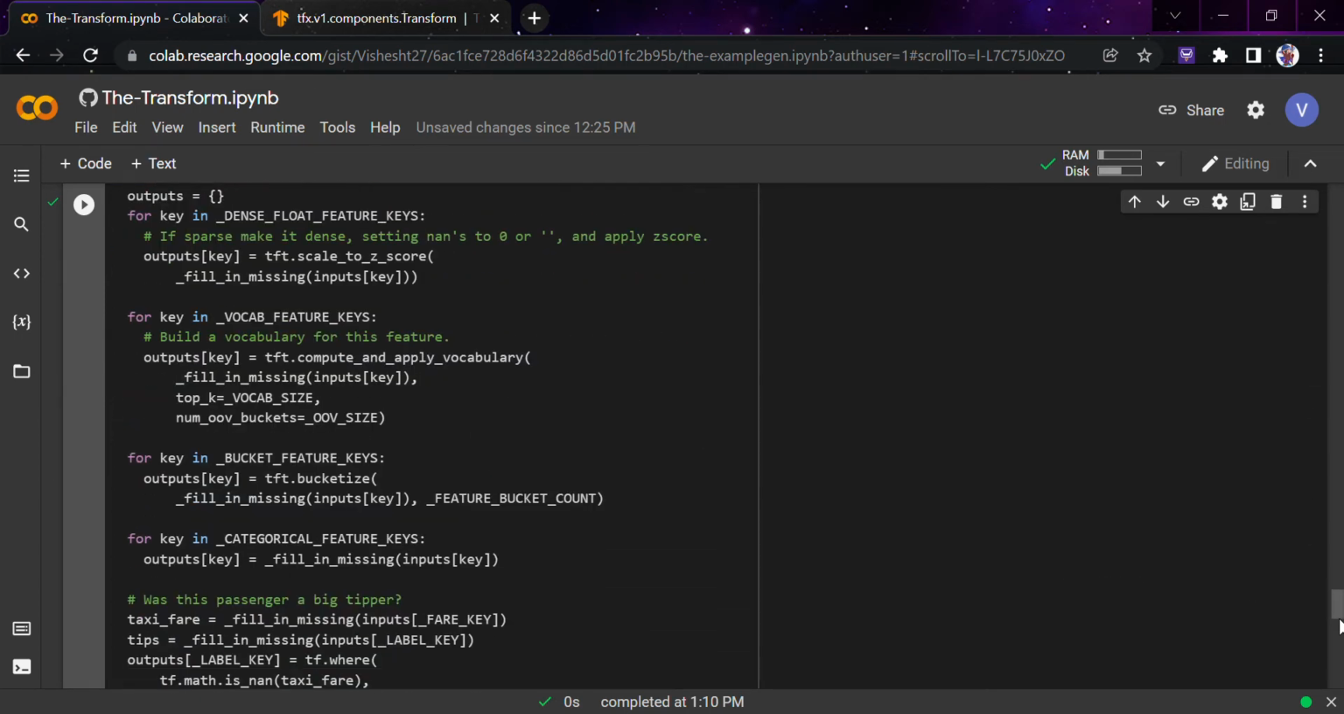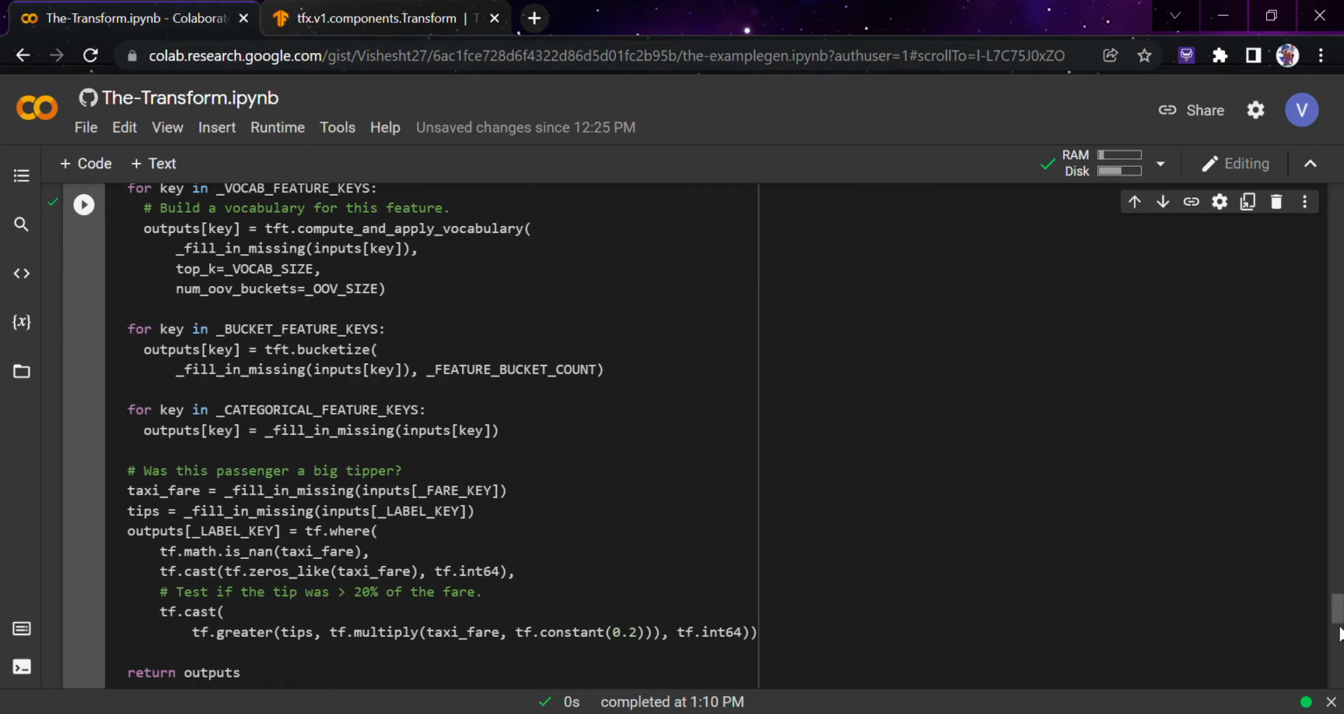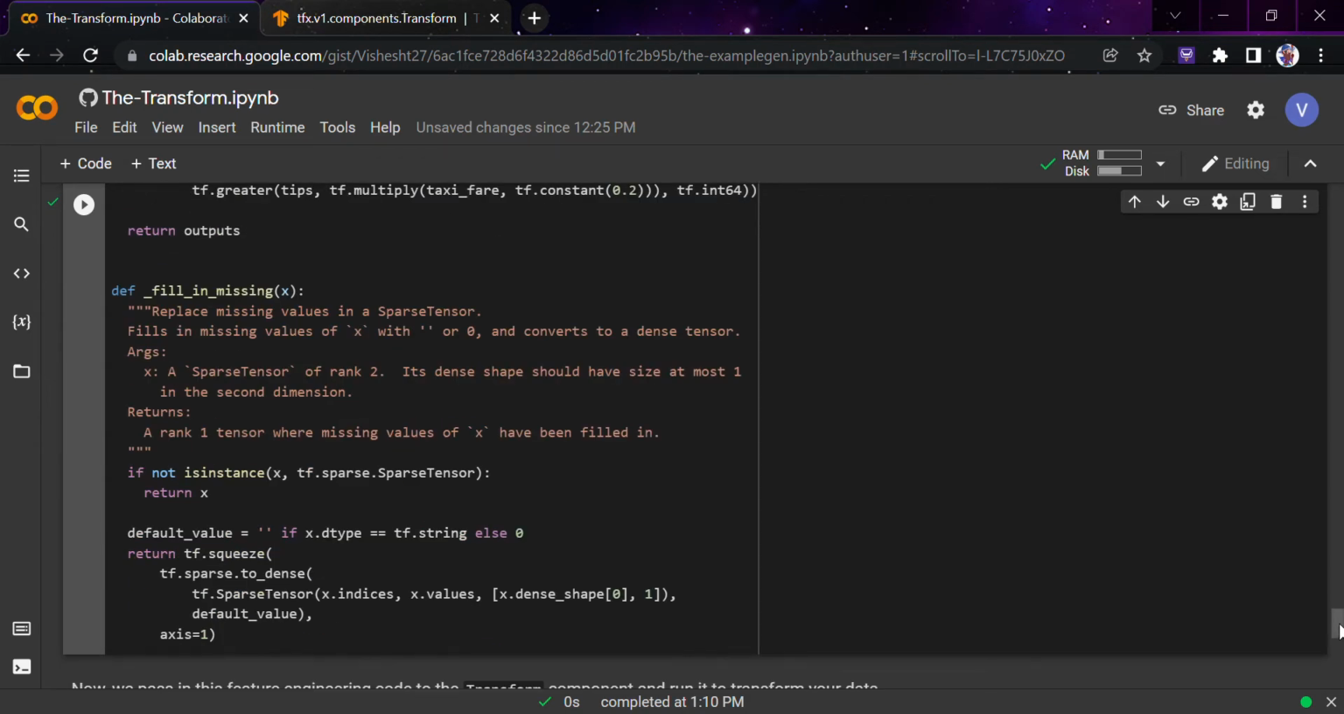I won't explain everything. I would recommend you go to this notebook and see this function completed. We also define a function for filling missing values. We replace the values in the sparse tensor: we fill the missing values of x with either a blank space or zero, and convert it into a dense tensor. This is how things work. You want your data to be perfect, you don't want missing values to be there. So I would simply run this.